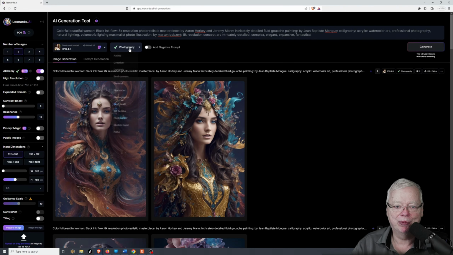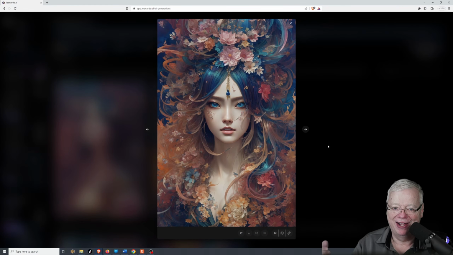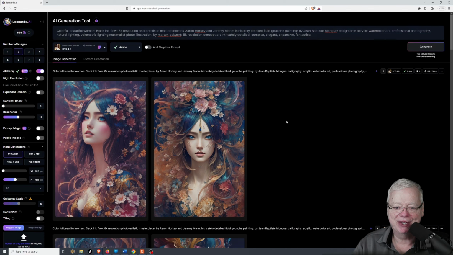And we're going to do one more. We're just going to go in here and we'll say anime. Just see what it comes up with there. Now, as you can see in the anime version, it modified the character to look a lot more anime-ish. The lighting is more anime-ish. The tones are more anime-ish. It really does a great job here. It's just phenomenal. Let's look at them side by side.